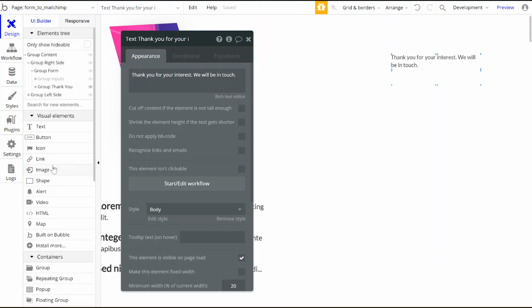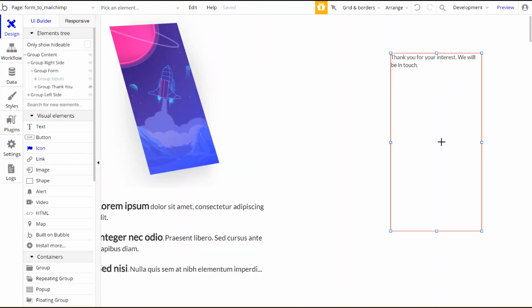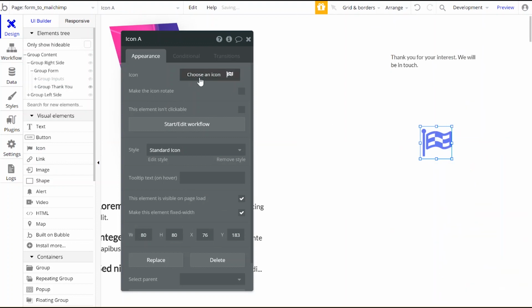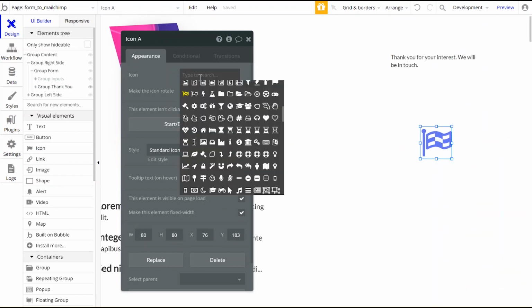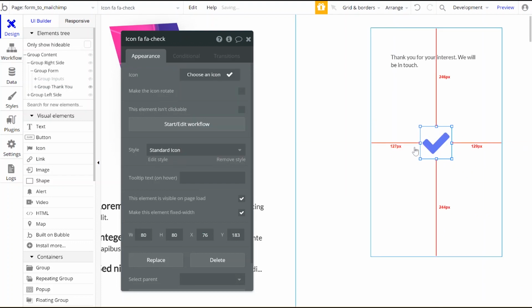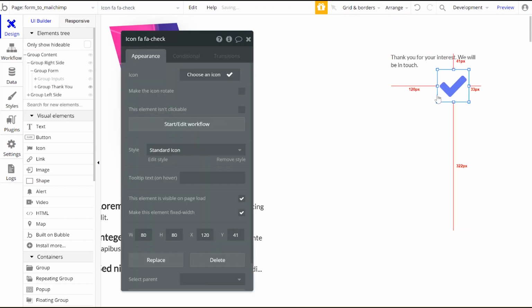And I'll add an icon here just to say, hey, it's been successfully submitted. I'm not going to worry too much about the styling at the moment.